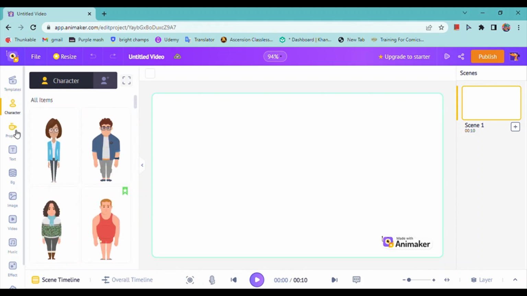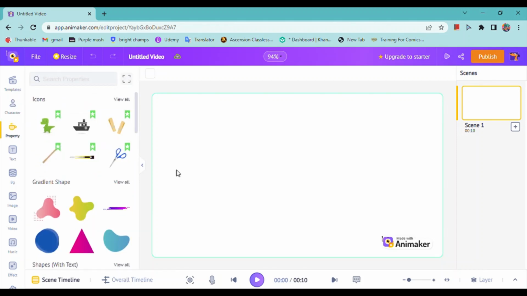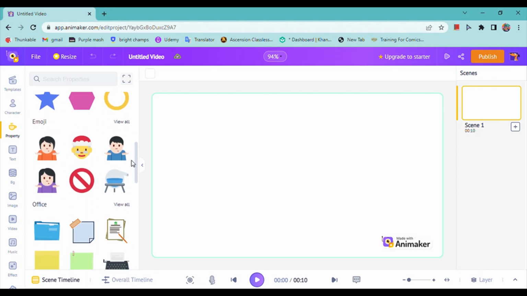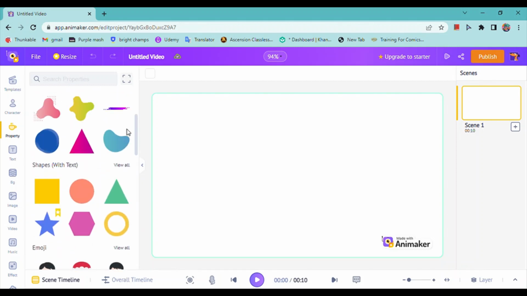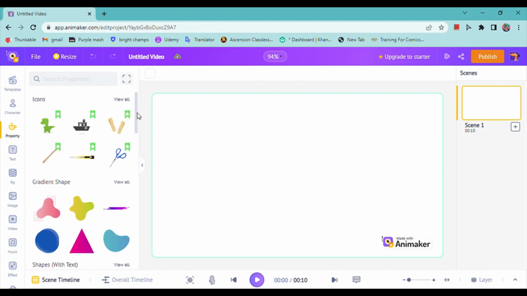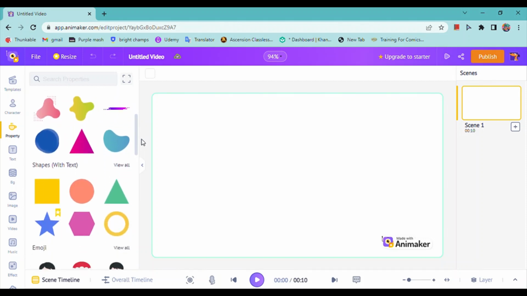Let's see other things like property. Now property is different from characters. Number one, properties don't come with characters, and number two, you can't make your own properties unless you go to image. I'll talk about that soon. Most properties, like icons, cost premium.